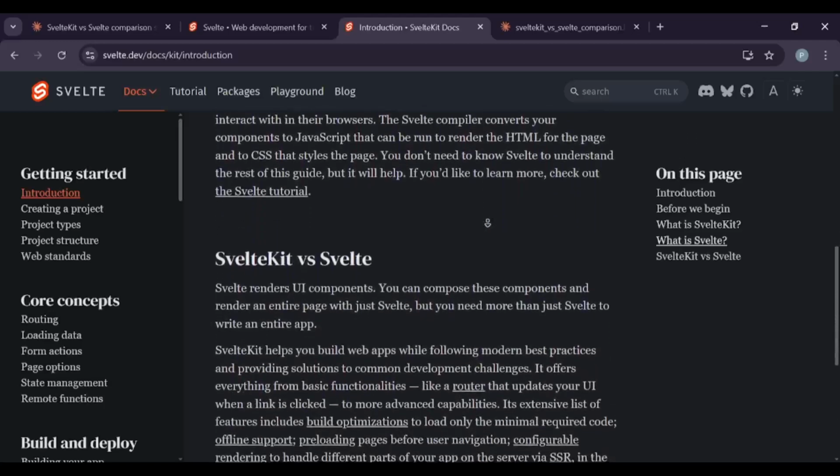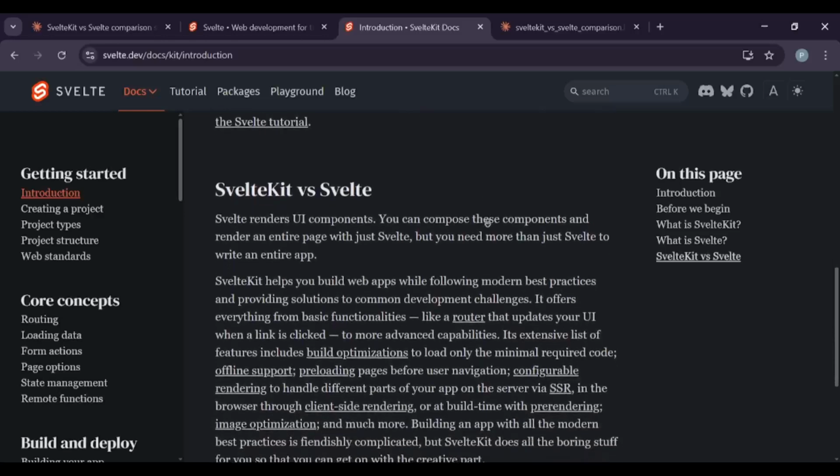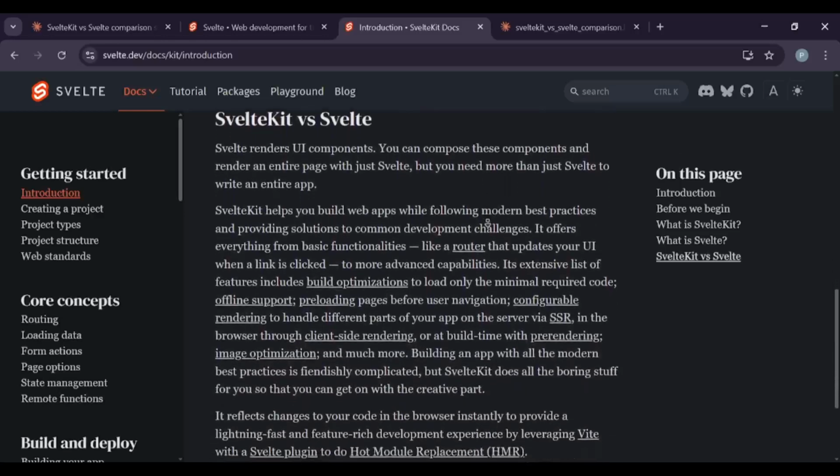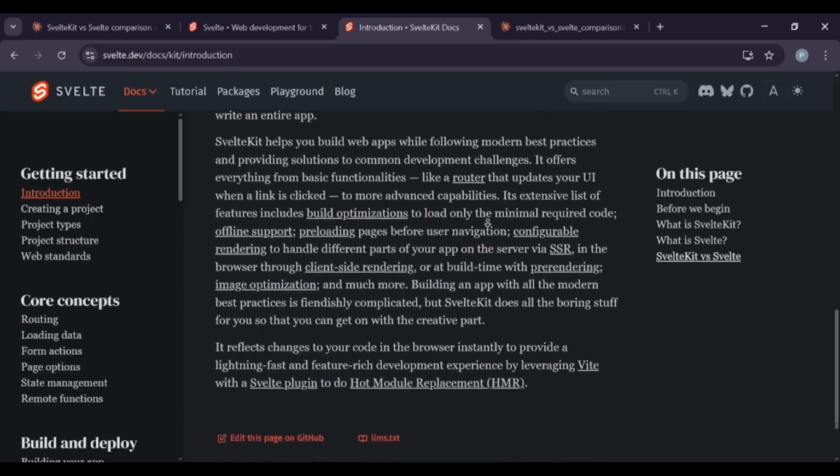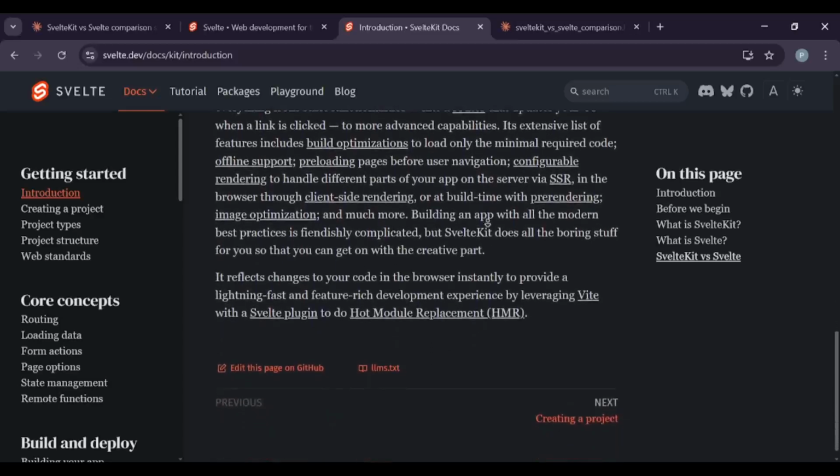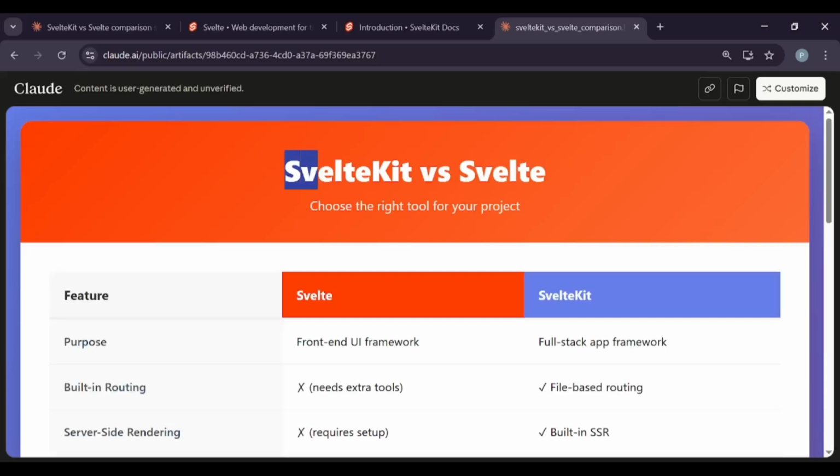So, what's the difference? Well, Svelte is for front-end only. SvelteKit is the full-stack app. Svelte needs extra tools for routing, and SvelteKit has it built in. Svelte requires work to set up server rendering, while SvelteKit does it automatically.